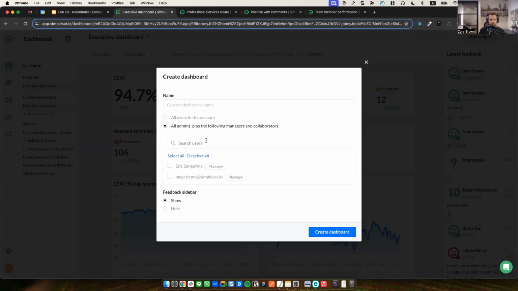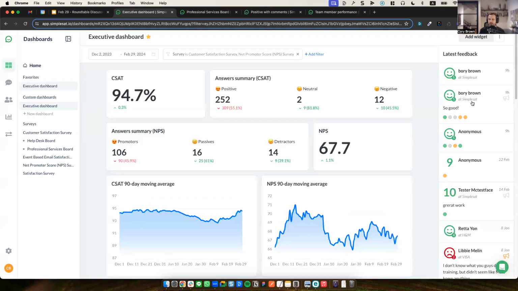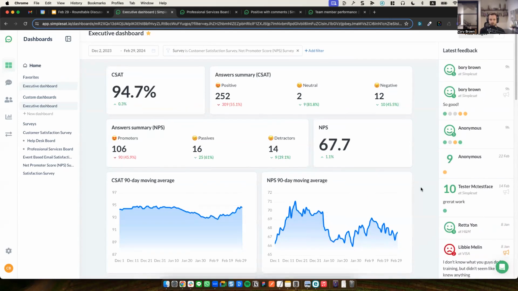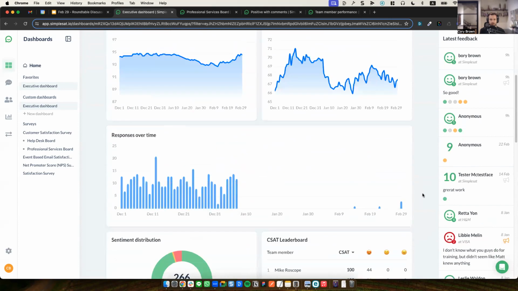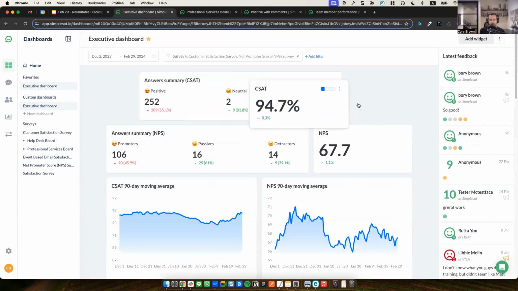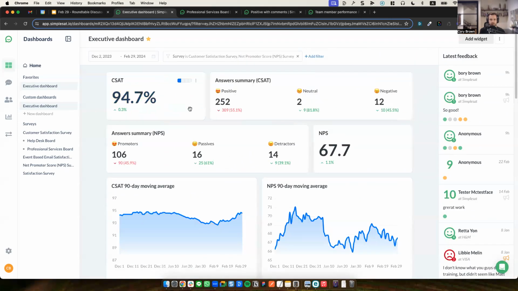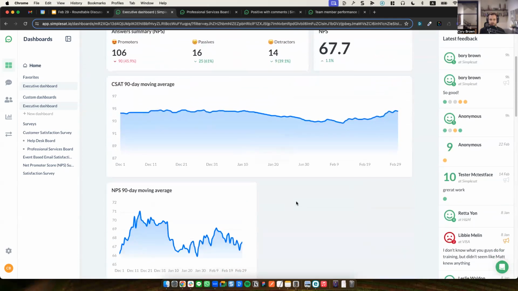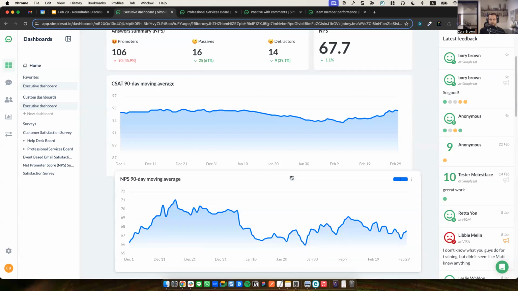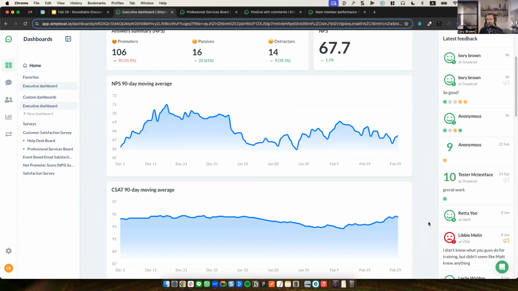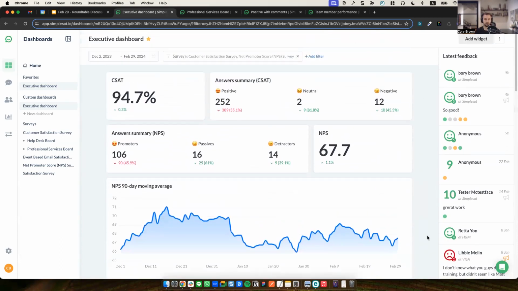So that's user access. And also you could just choose to show and hide the feedback sidebar right here if you don't want that. So here's what a dashboard looks like once it's finished, and you can drag and drop all of these things. Also, here's how you can resize. So if you wanted these things to be bigger, you can do that, or move these around. So a lot of flexibility to get exactly what you want in the dashboard that you're looking for.